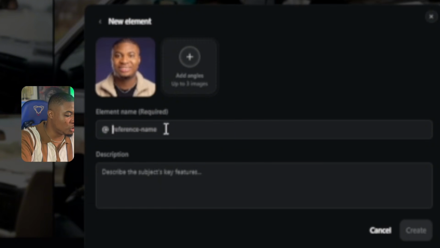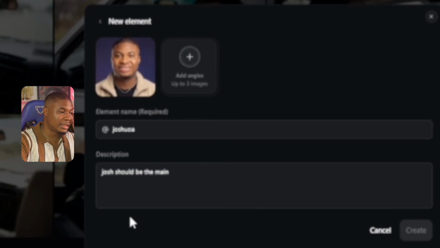Reference name should be George, the main character. Okay, let me just write it Josh. So you can actually write it, say Josh should be the main character. But what you are going to know is that to be able to create this exact reference, you actually need up to 3 images for the exact image to be consistent.